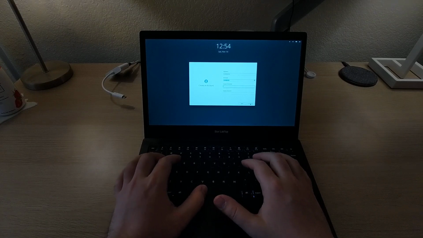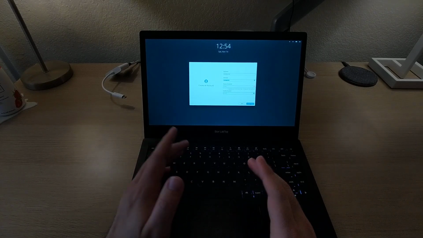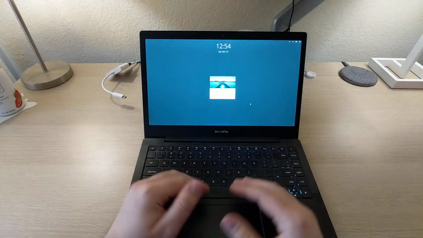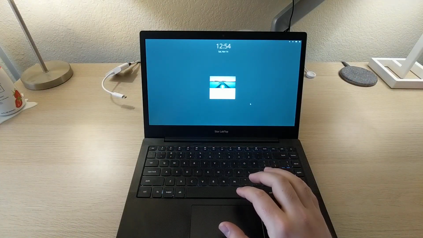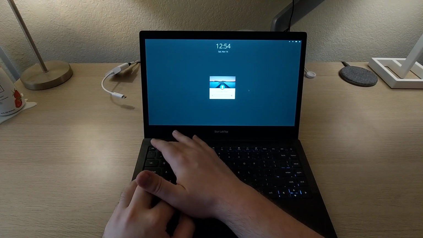You can set up your password and user. And yeah, the word password is a terrible password. And then you now have a user set up. So yeah, it's pretty handy.